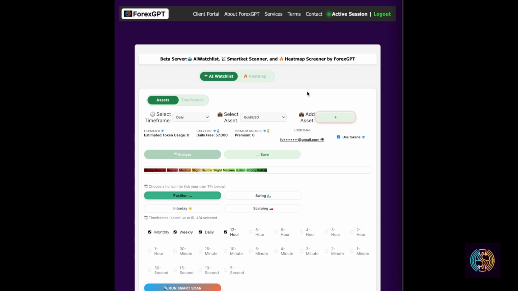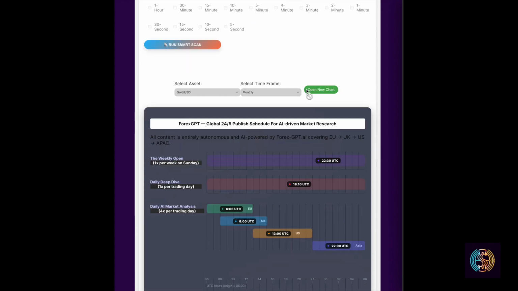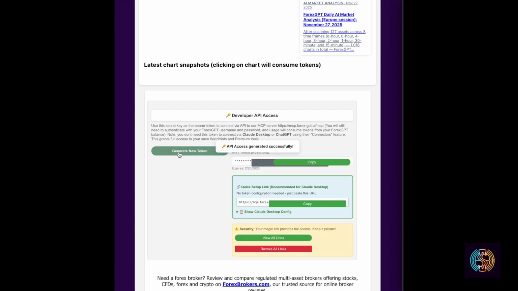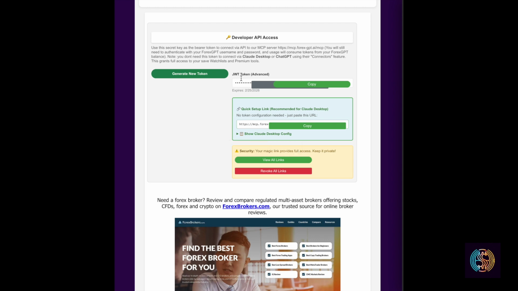So I'm logged into my account here on the beta dashboard for ForexGPT, and I'm going to scroll down to where it says Developer API Access. And here I'm going to click Generate New Token, and it's going to create a series of tokens. We have the JWT token. We don't need that. That's for API connections. What we're going to use here is this magic link. I'm going to click on the copy button, and we copied the magic link to the clipboard.